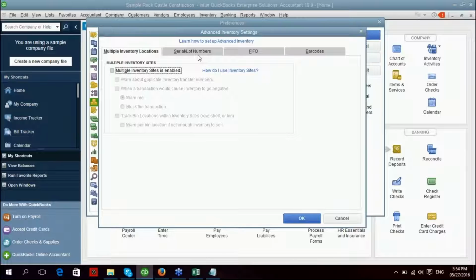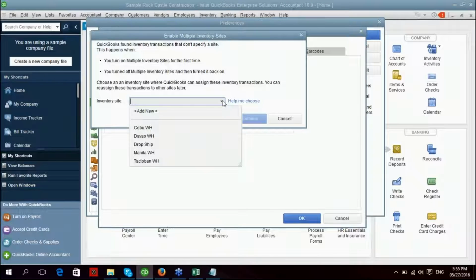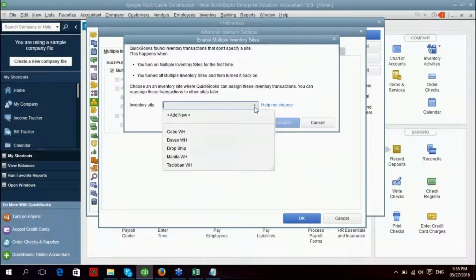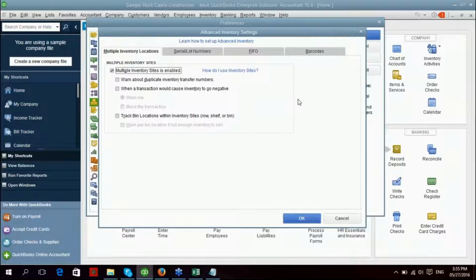So if you want to track your items per multiple locations or per multiple warehouse, you need to enable your multiple inventory sites. Okay. So in here, once you enable your inventory site, you will need to have your default inventory site. So once you have enabled multiple inventory sites, you have the option to let QuickBooks warn you about duplicate inventory transfer numbers. So if you want that to turn on, just put a check mark on the box.